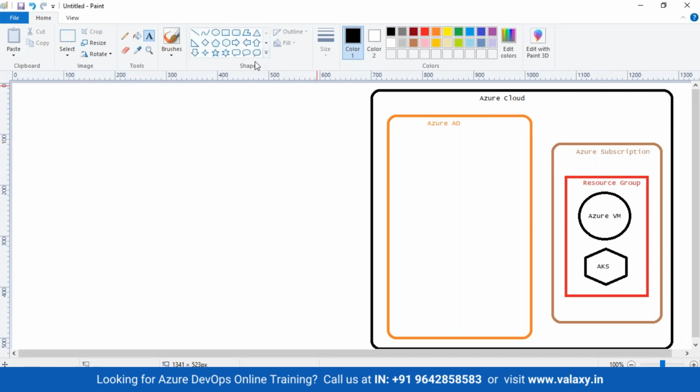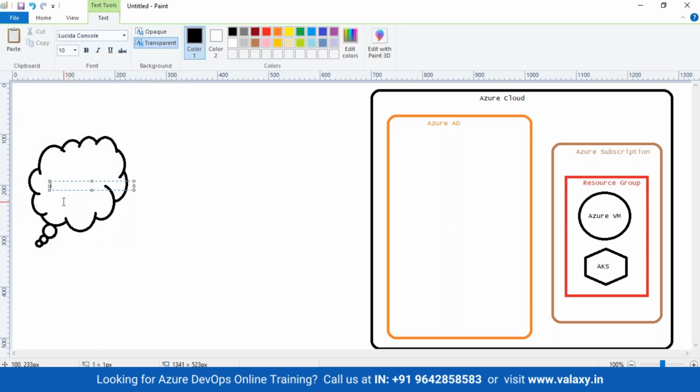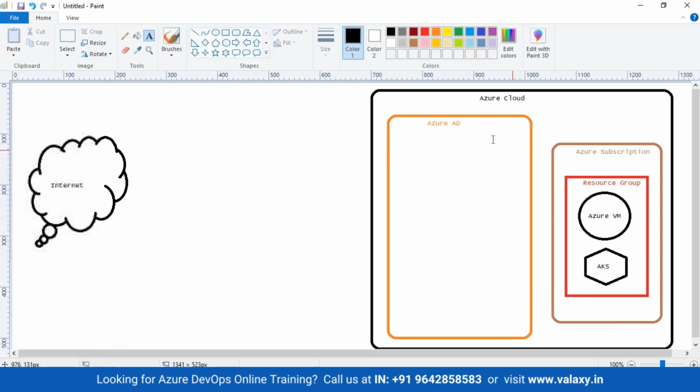Now I am sitting somewhere over here. I'm in cloud, from internet, and now I want to access this resource. How do I access? First way. So how do I access? That is the question.